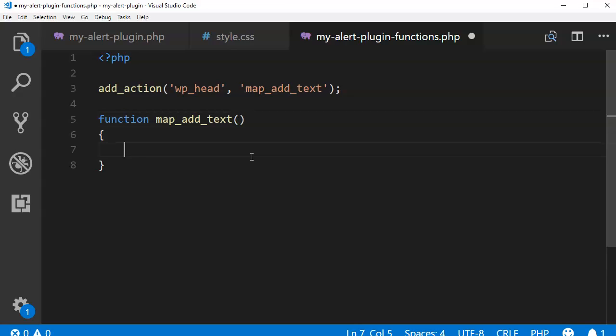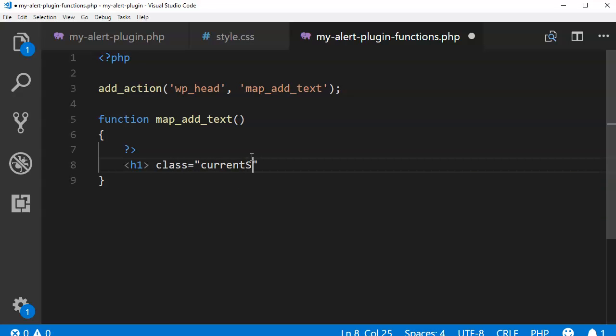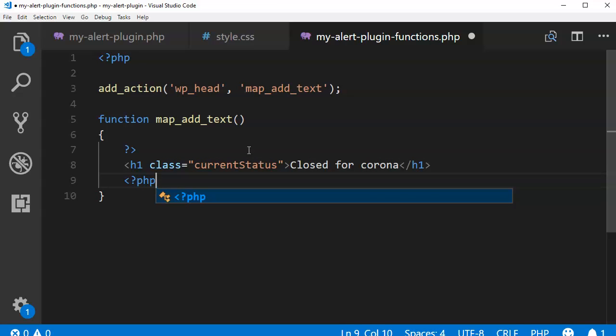And then we run our code. I'm literally just going to have it make an H1, and that's all it's going to do. So we're going to go out of PHP mode, and then we're going to do H1, and then we'll do class equals quotes, and we'll do current status. Oops, sorry, that's not what I meant to do. So we want to do this. Inside of it, we're going to put a class called current status, and then we'll say closed for Corona, right? So we'll say this is Corona times, and we're closed. A lot of times they had different business hours and stuff during it, so that's what we're going to do here, and then we'll go back into PHP mode.